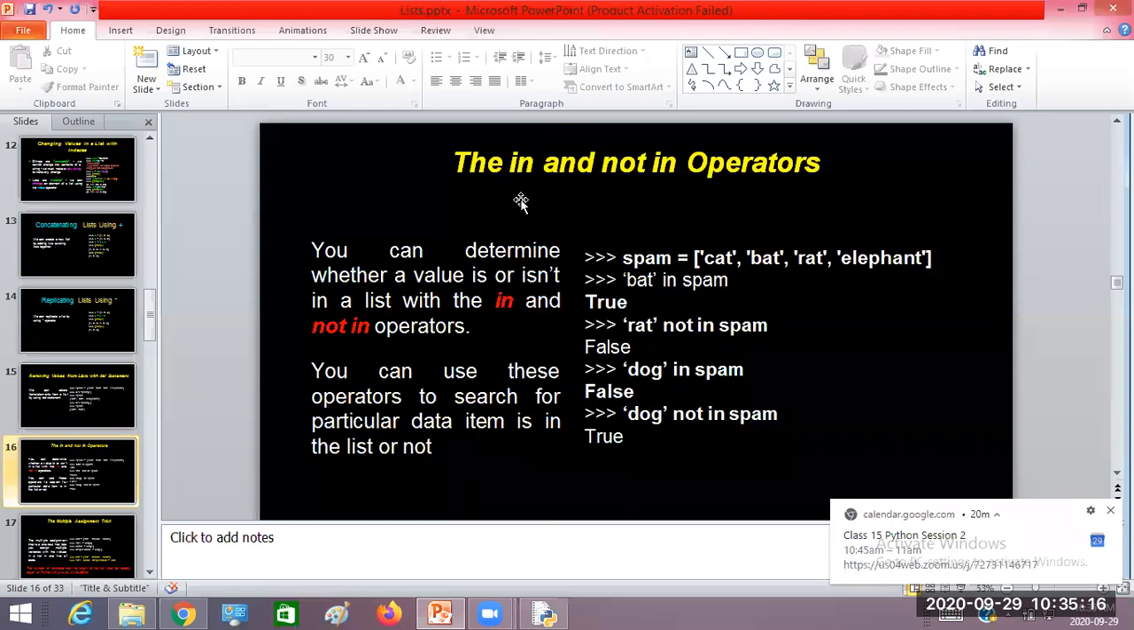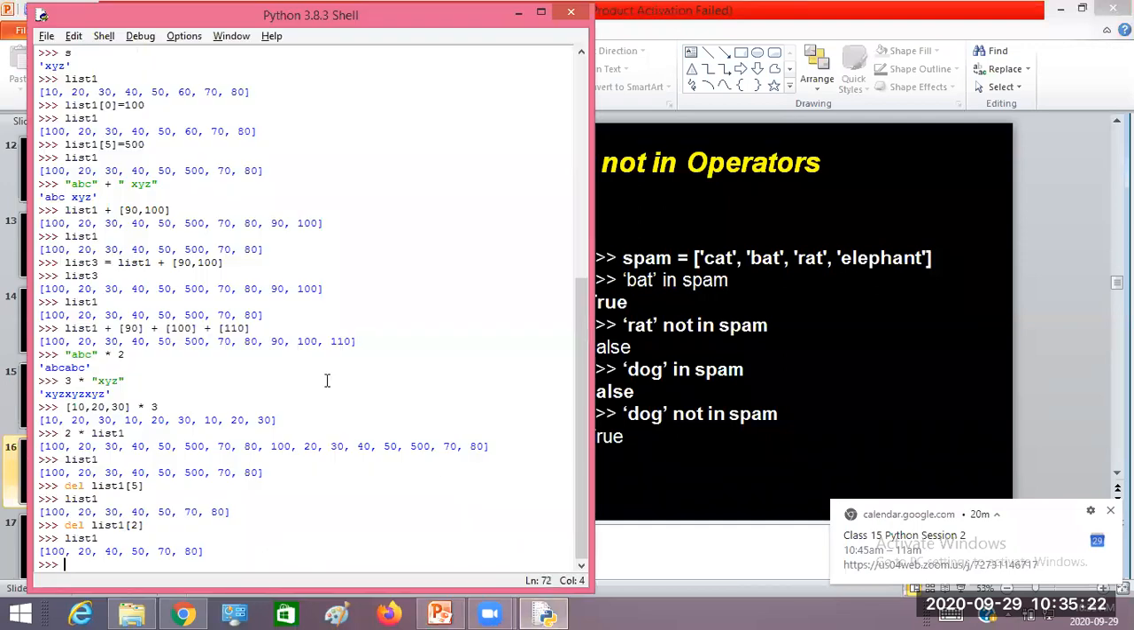So the next one, the in and not in operators. Basically, when we work with lists, our usual task is finding some element in the list, whether a particular data item is in the list or not. That is the search operation we usually do. For example, I have a list of student names and I want to find out whether a particular name is in the list or not. We can do that with the help of the in operator and the not in operator.